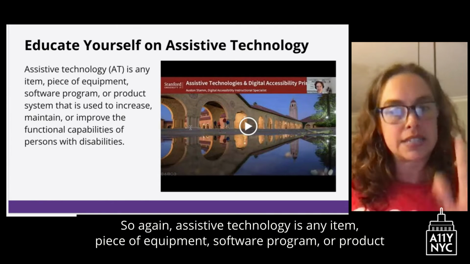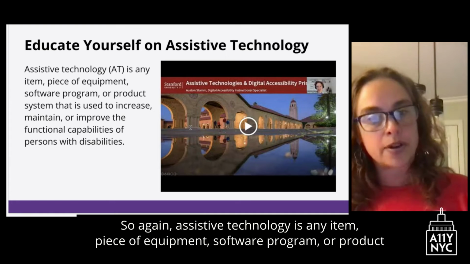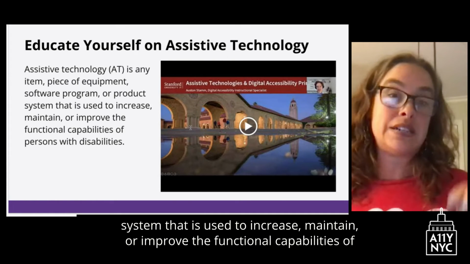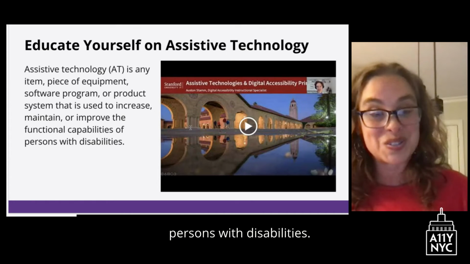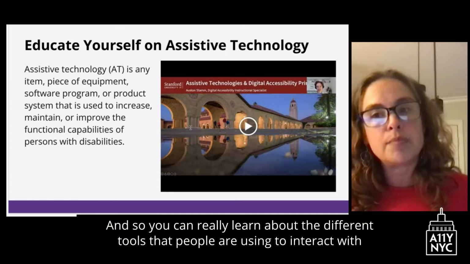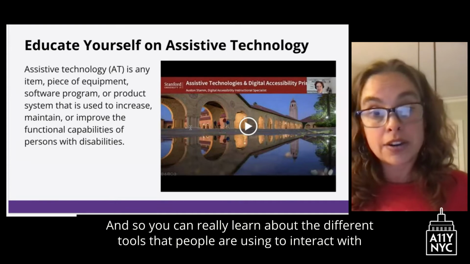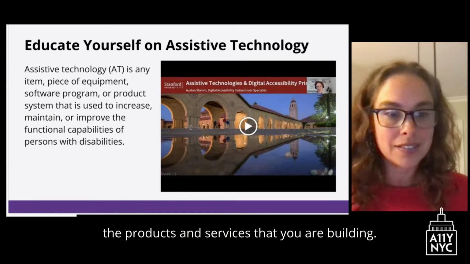So again, assistive technology is any item, piece of equipment, software program, or product system that is used to increase, maintain, or improve the functional capabilities of persons with disabilities. And so you can really learn about the different tools that people are using to interact with the products and services that you are building.